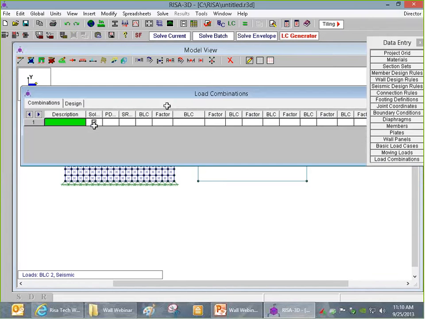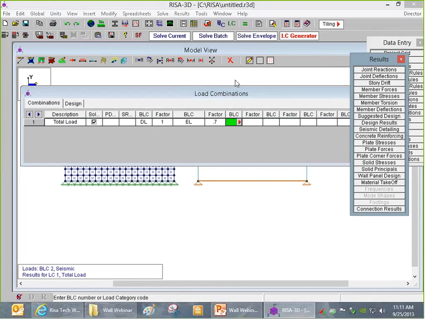So I'll come into the load combinations. We will say total load, and I will use the appropriate load factors here for ASD. So we'll use dead load with a factor of 1, and earthquake load with a factor of 0.7. And then I will solve the model.